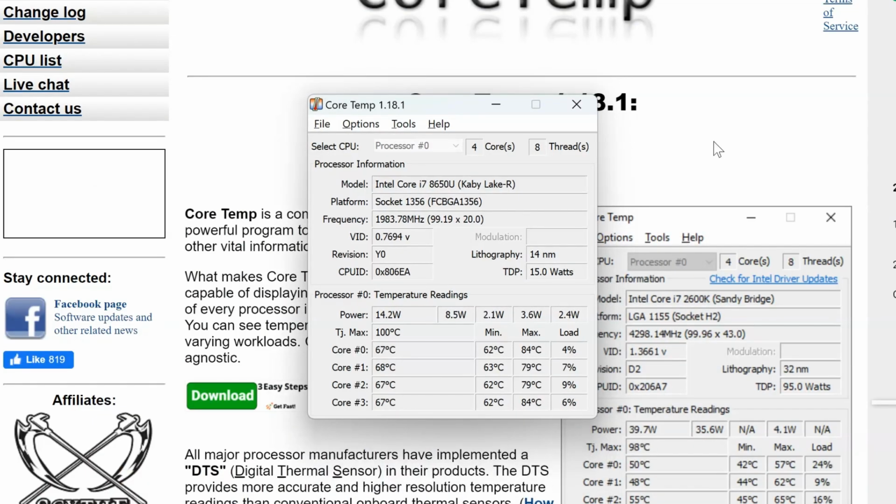So we have installed it, and you can see here the temperature of the cores. You see 68 degrees Celsius.